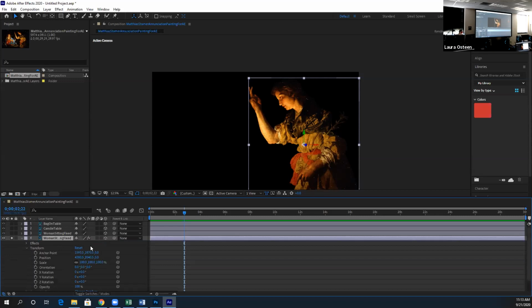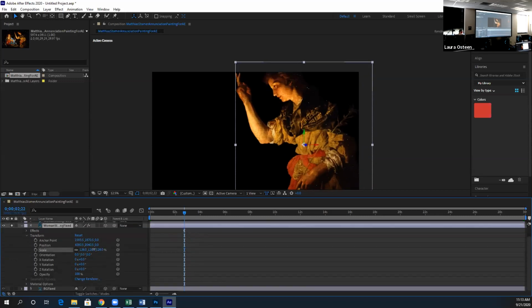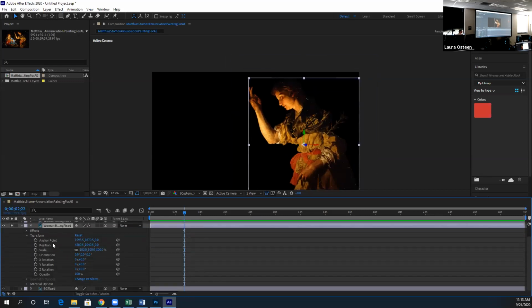We then have our transform. This is our scale, our position, our anchor point, kind of like what we did in the double identity a little bit. We looked at those inside of Premiere. It works the exact same way here inside of After Effects. The only difference is we have this orientation, our rotations, and opacity. This opacity here will allow you to make her more visible, less visible, that sort of thing.